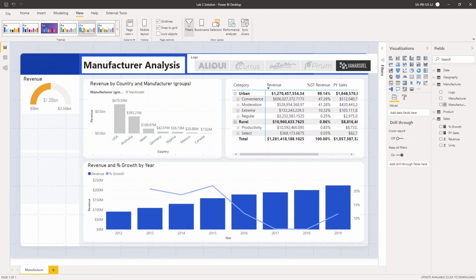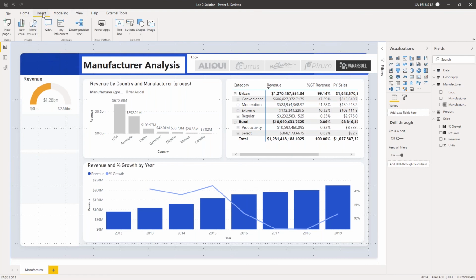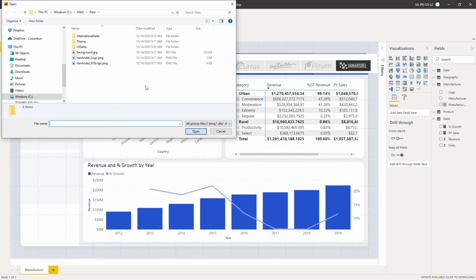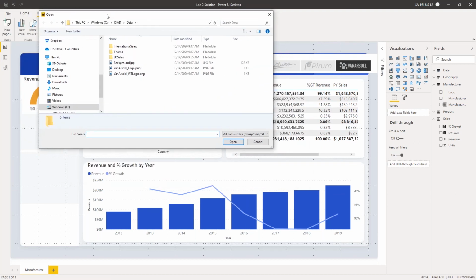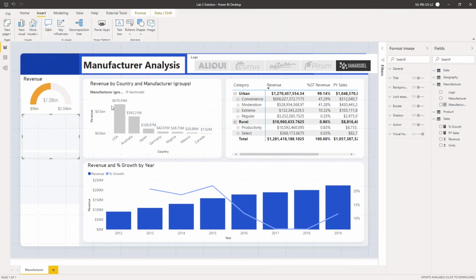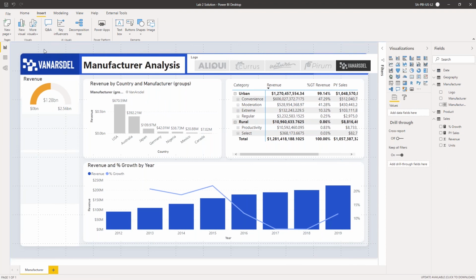So we want to insert like we were doing with the text box, but this time we want to choose image. From the insert ribbon, go ahead and choose image, and we want to choose the Van Arsdale logo. Now, like I said, the logo is transparent because it was designed to go in this space here in the upper left-hand corner. That's why it comes in transparent and white. So now we've added the Van Arsdale logo, and it fits in there.